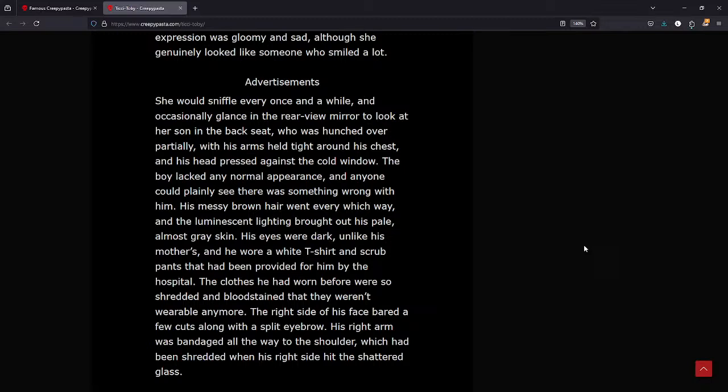His messy brown hair went every which way, and the luminescent lighting brought out his pale, almost gray skin. His eyes were dark, unlike his mother's, and he wore a white t-shirt and scrub pants that had been provided for him by the hospital. The clothes he had worn before were so shredded and blood-stained that they weren't wearable anymore. The right side of his face bared a few cuts along with a split eyebrow. His right arm was bandaged all the way to the shoulder, which had been shredded when his right side hit the shattered glass.